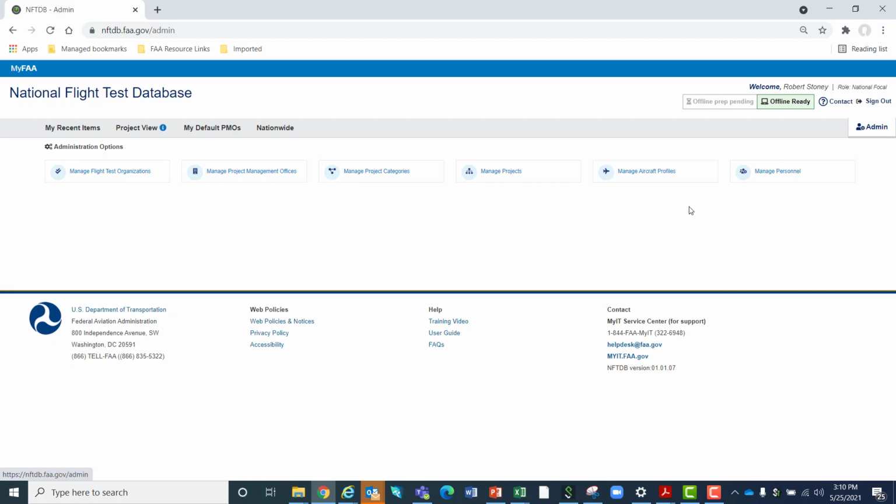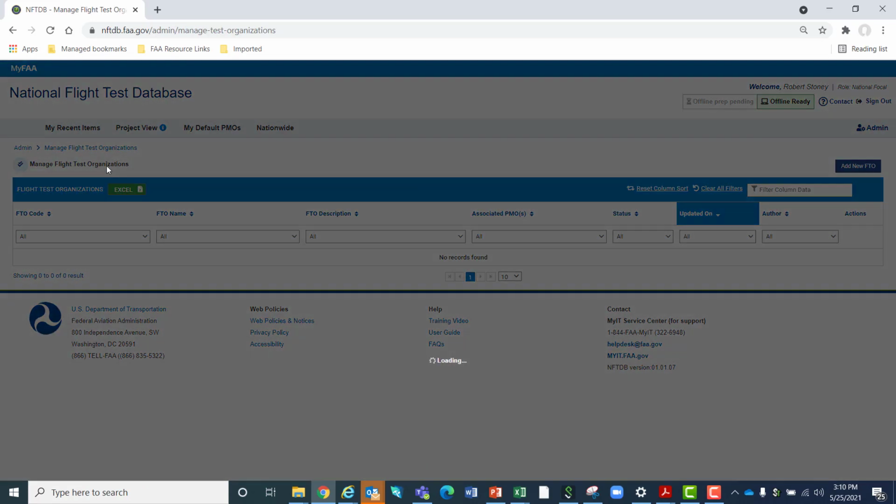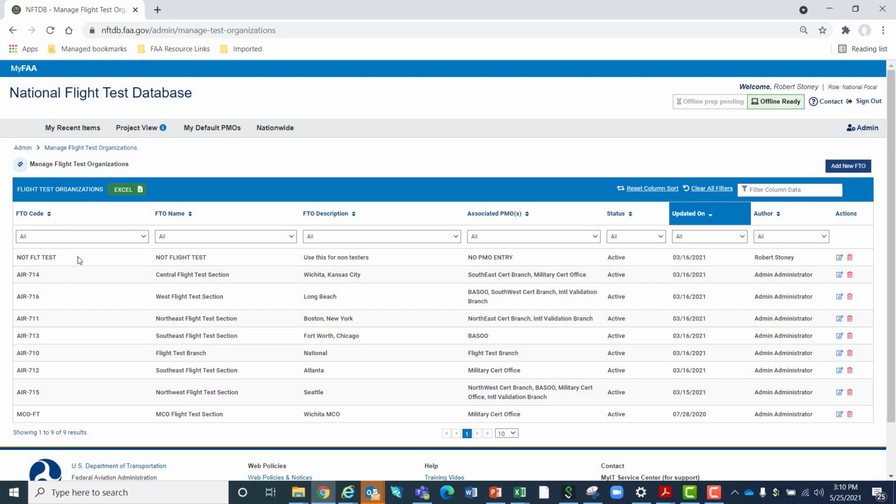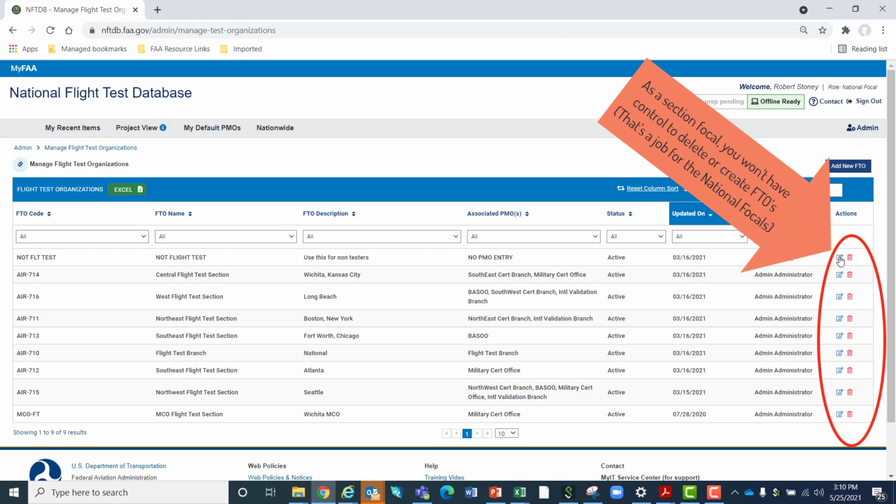And this is organized just like we just talked about in the NFTDB. So you have manage flight test organizations, manage PMOs, manage categories. These first two, you're going to have view only. So if you open up manage flight test organizations, you can see they're labeled here. Just like on many of the other screens, if you prefer for some reason to export this data to Excel, all you have to do is hit this Excel icon here. You can see on mine, because I'm a national focal, I can delete and edit these. You won't have these controls over here. You'll just be able to see them.